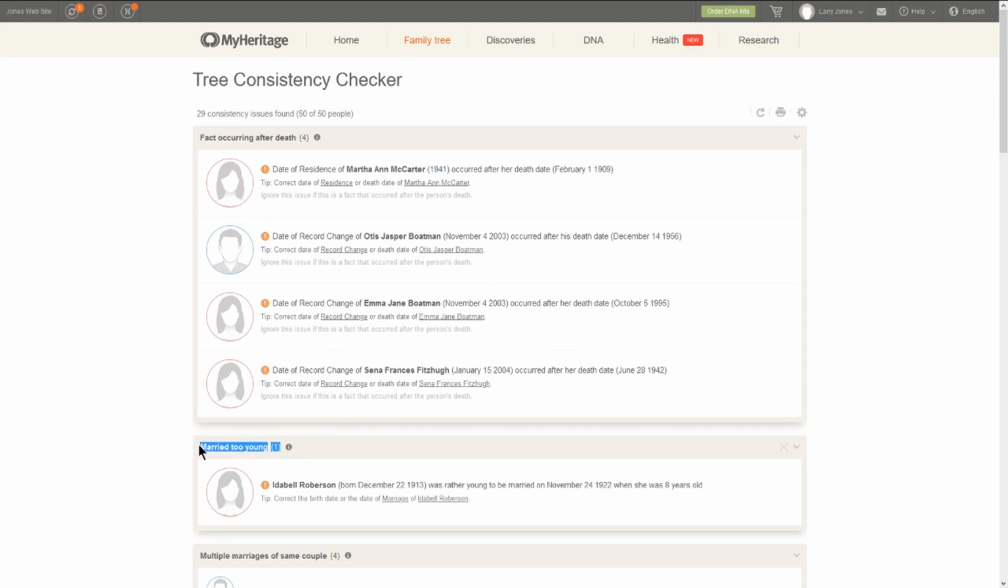And here it says married but too young. It says Ida Bell Roberson was born in 1913, and I've got a marriage date November of 1922. And that's correct, incorrect. It's correct that it's wrong. It's correct that it's incorrect. She was married in November, but in 1943. And so, yes, she's not 8 years old. How I made that mistake, I don't know.